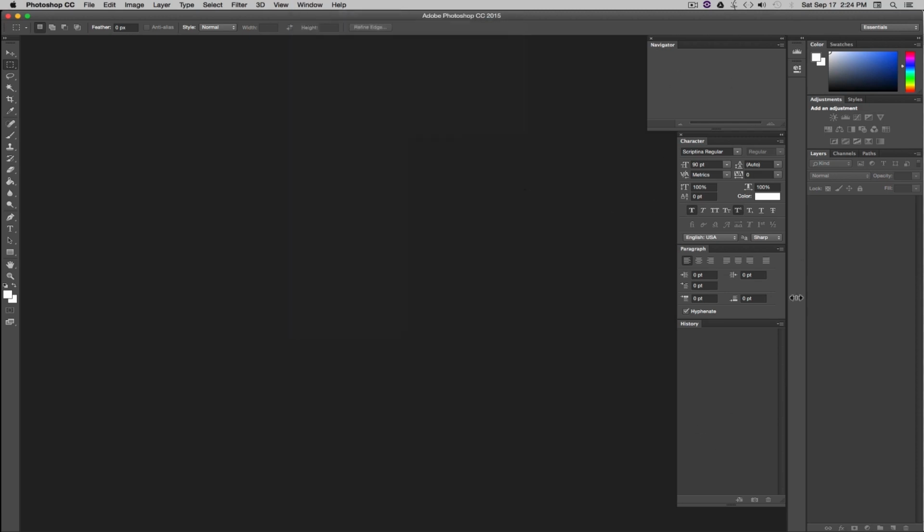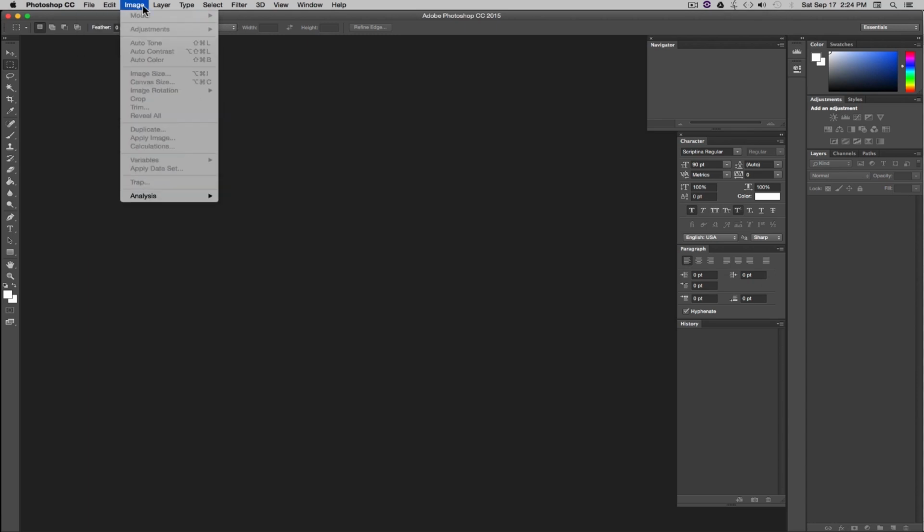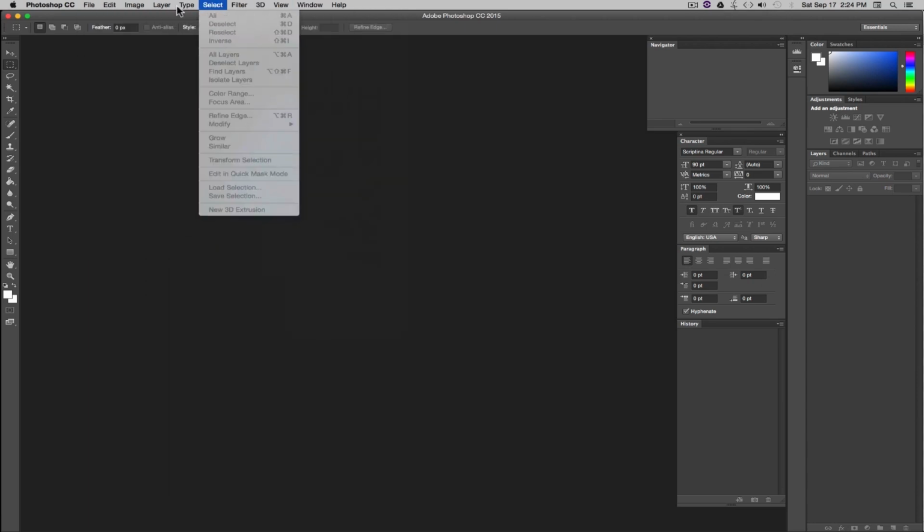If you don't see any of these panels, that's okay. We'll get to that in a minute. So this is the basic layout of Photoshop. You have tools on the side. You have some additional options up here. You have a whole bunch of different stuff like the layer panel, the navigator, history, character window. And then up at the top, just like most programs, you have all of these different options up here.